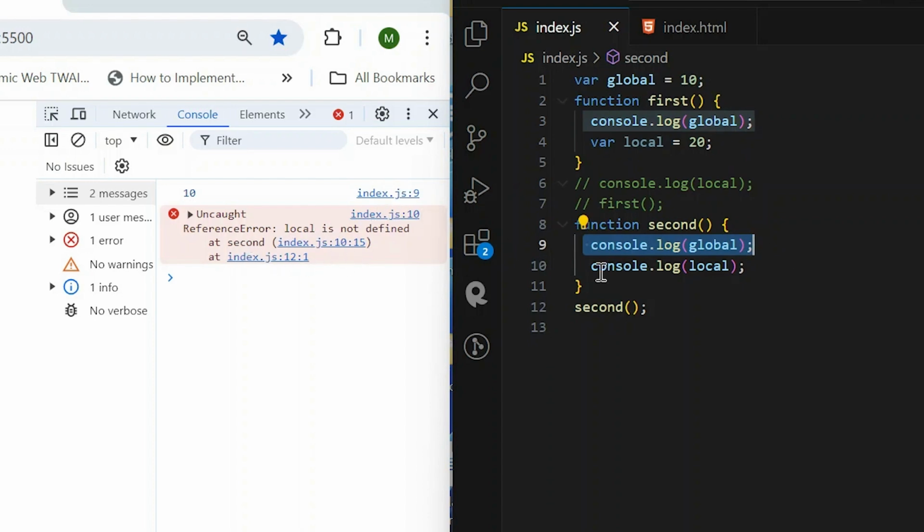But when I try to access this local inside the second function, which is not accessible, it is showing not defined just because the scope of local is a function scope. You cannot access it outside this function. So if you declare a variable inside a specific function, the scope of the variable is limited to the function only. So coming to the third one, which is a block scope.